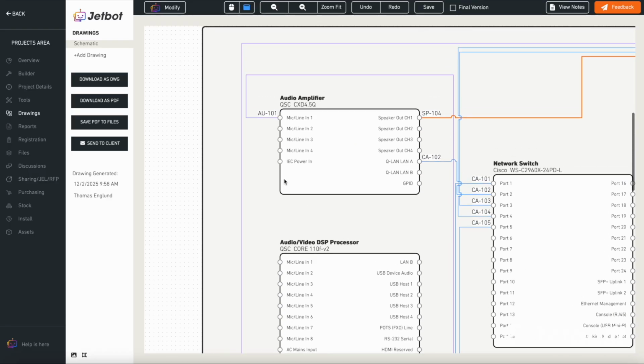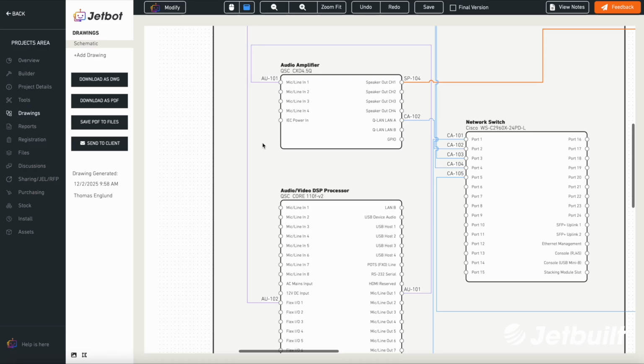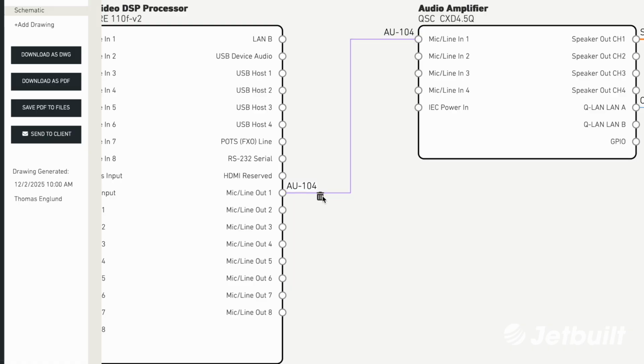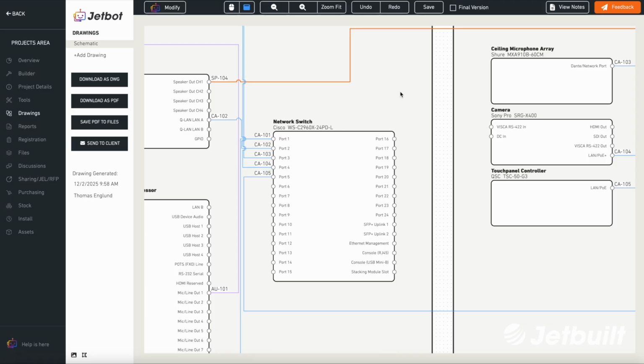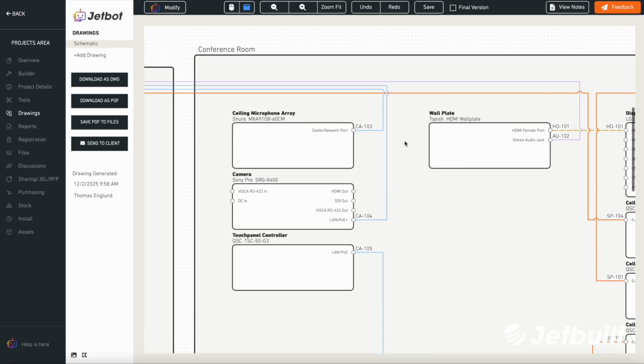Using your mouse or trackpad, you can easily pan around and zoom in and out. Notice you can hover over any wire to highlight it, so you can easily trace both ends of that wire. You can also delete a wire. You can draw a new wire of your own. Let's move over to the conference room itself. You see we've got a ceiling microphone that's connected via the switch.